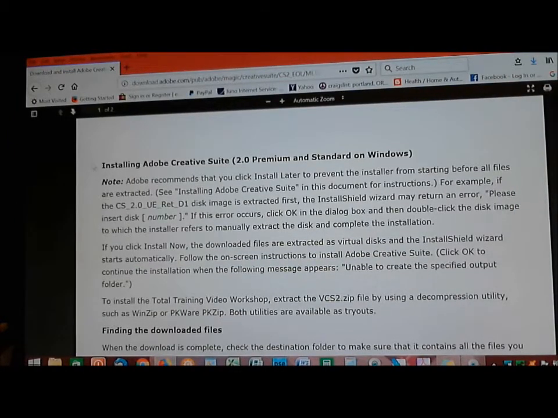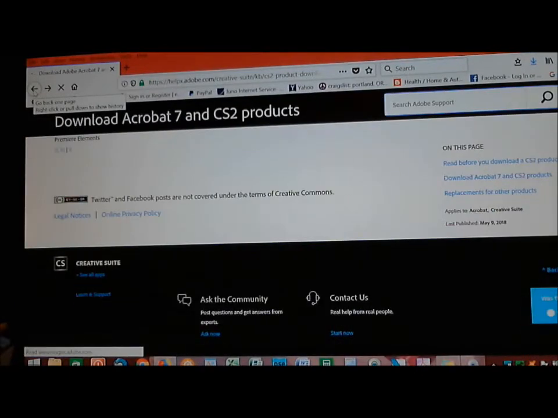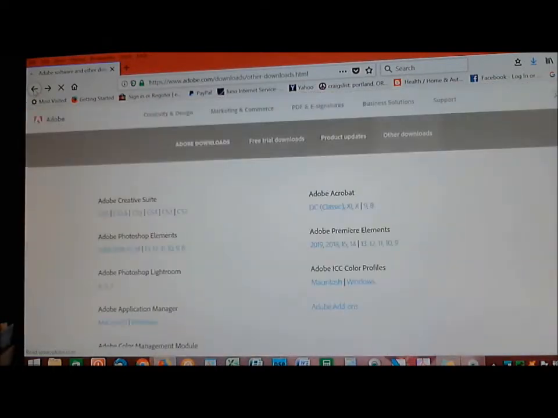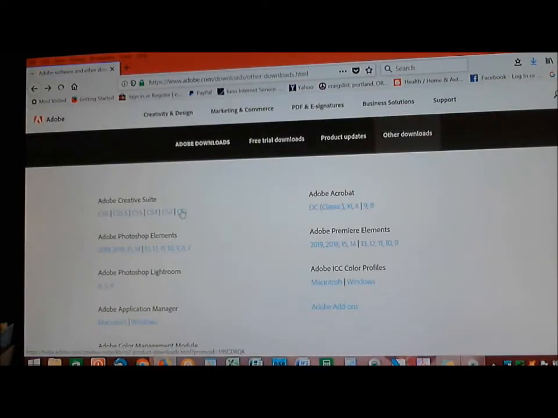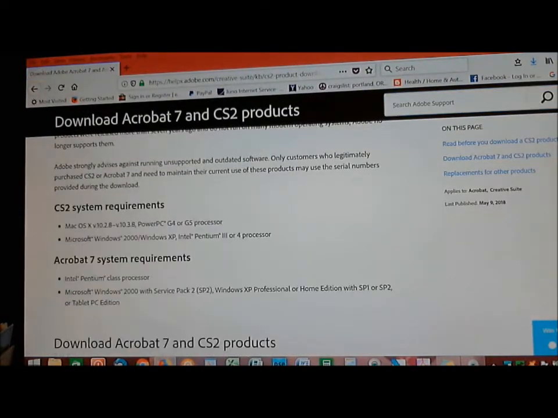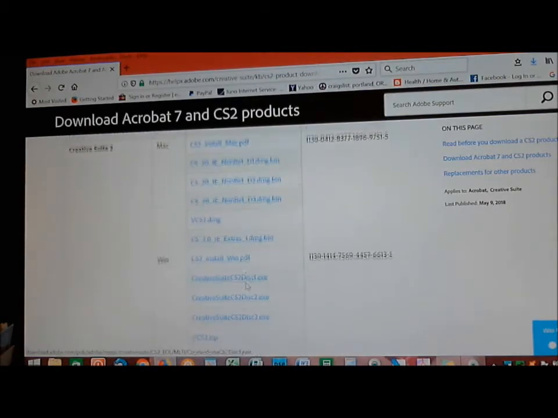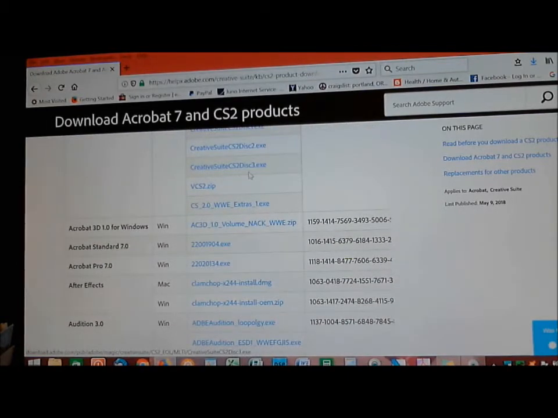Alright, and we'll go backspace to get back to the other files. I think you have to backspace twice to do it right here. CS2 again. Accept again. Come down here. English. There we go. Start downloading these other ones.